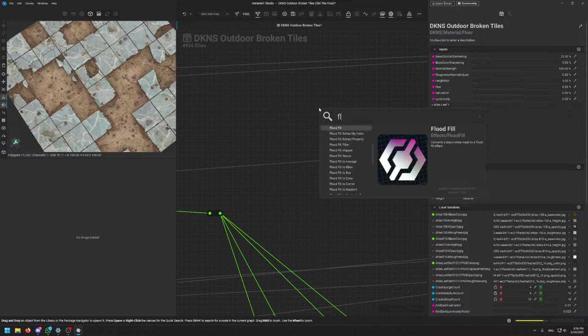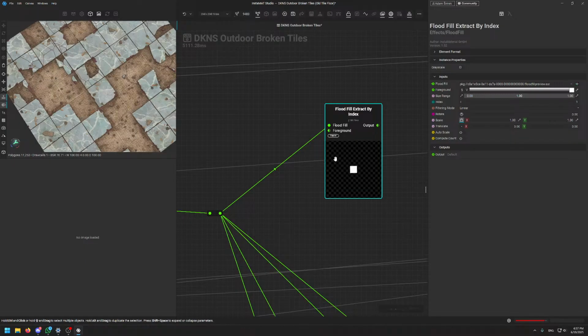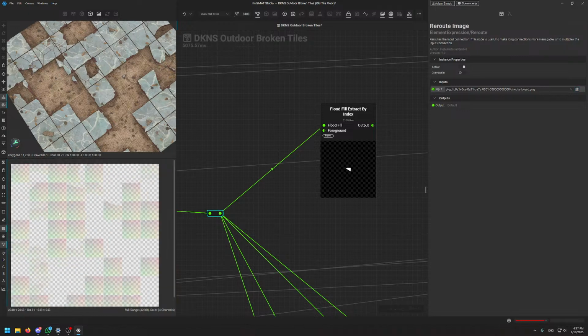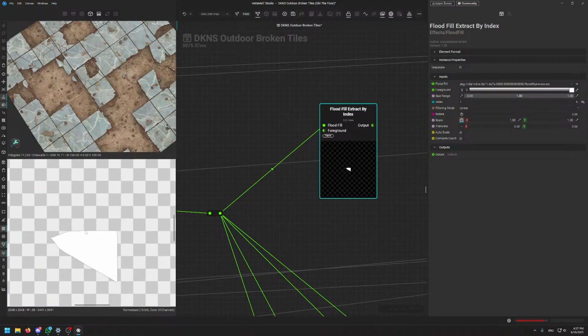Or there is this, what's it called? Extract by index. That's actually not bad. It's basically a mask that allows you to choose the index of each of the islands that get isolated, which is fine. So if I scroll by this, it should give me a different shape, shouldn't it? Yes, it's centered. It goes through the floodfill, looks at each of those shapes that it isolated, and gives me only that shape. So it's interesting.